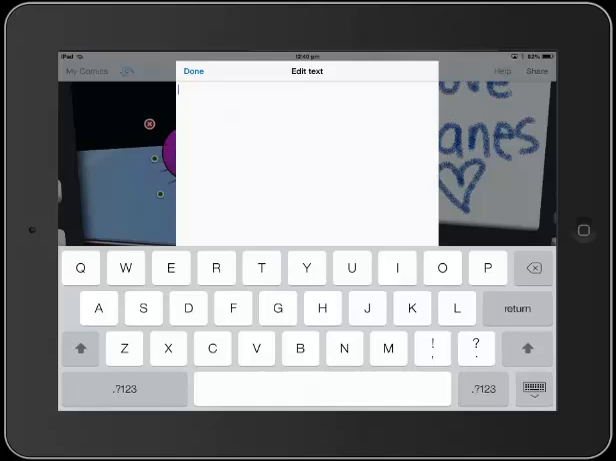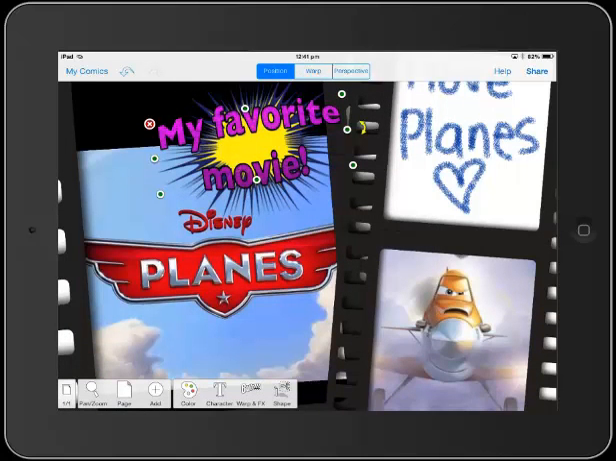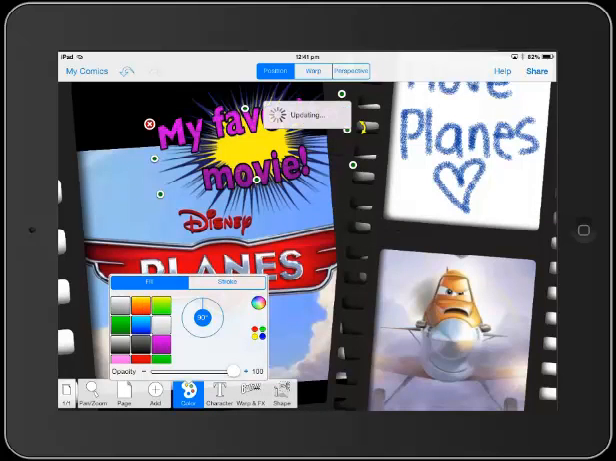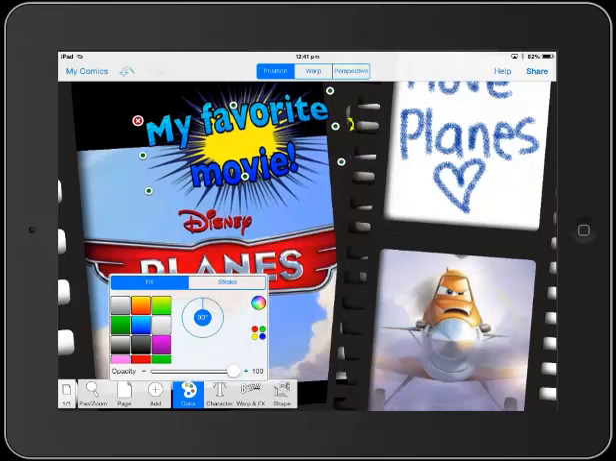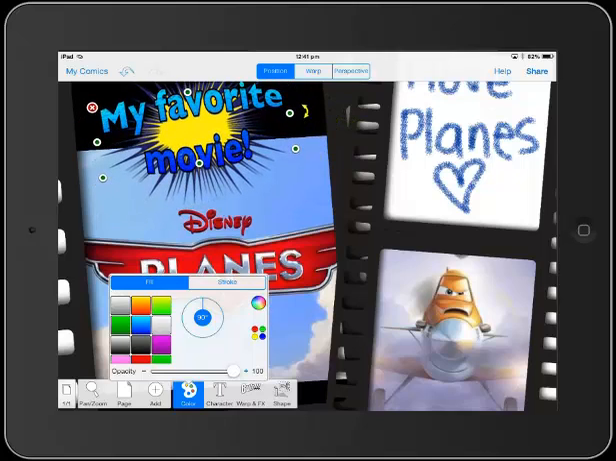And I'm going to write my favourite movie. And press done. Now I can also change the colour of my writing, so let's just make it look a little bit closer to what the rest of the picture is. I might actually do blue, I think. There we go. And then I can move this over to here, and that fills that spot there. So I'm happy with that.